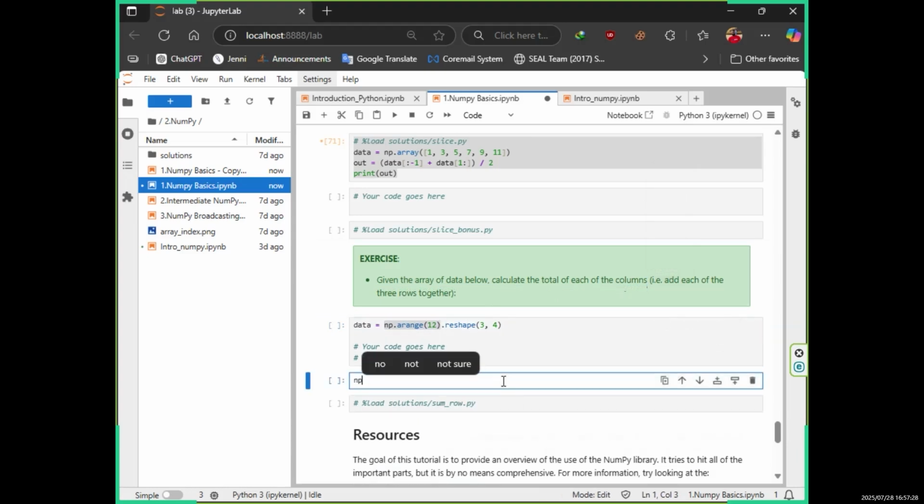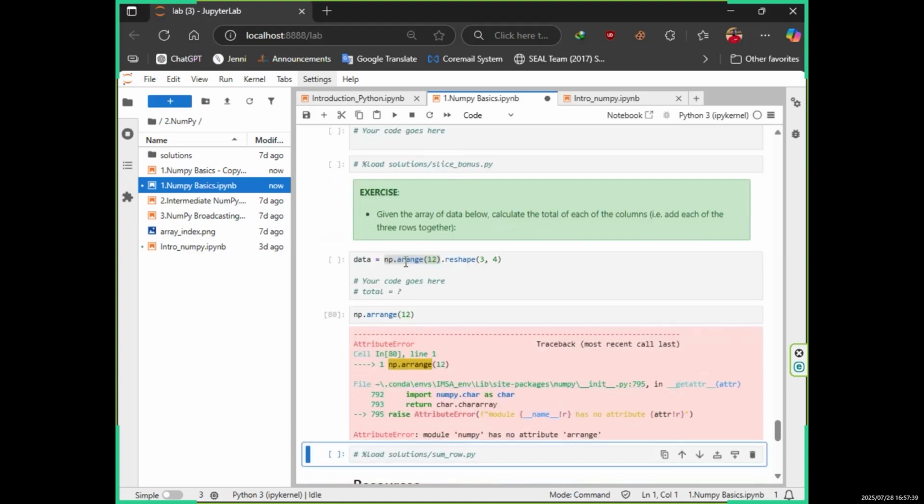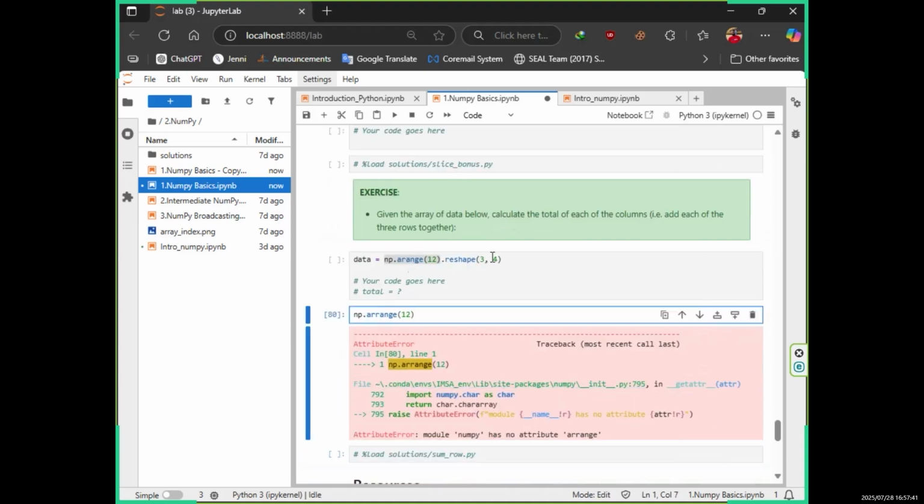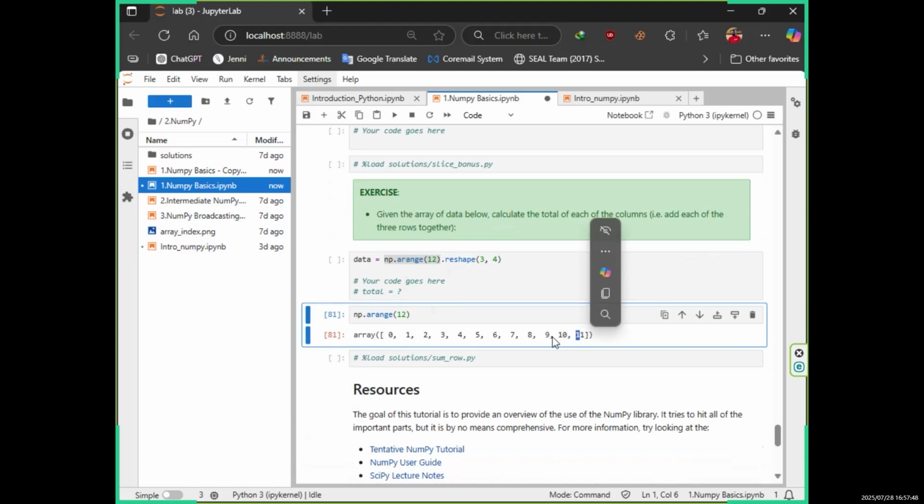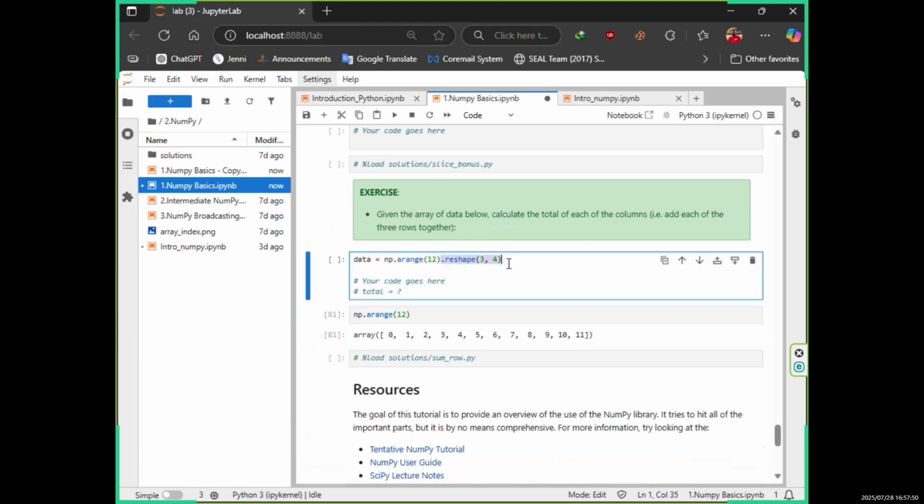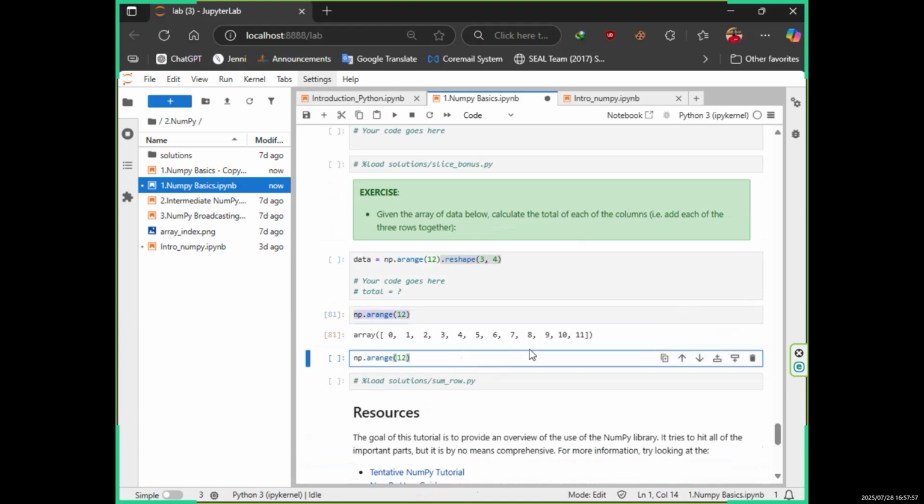So if I type np dot arange and then hit 12, what will happen? It should be arange, I typed a double R. So what's happening? It is creating an array from 0 to 11. Now if I type dot reshape, what will happen? Same as at the end of this np dot arange, I am typing dot reshape.